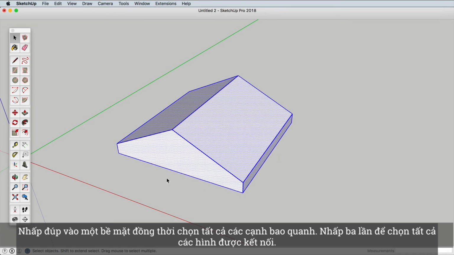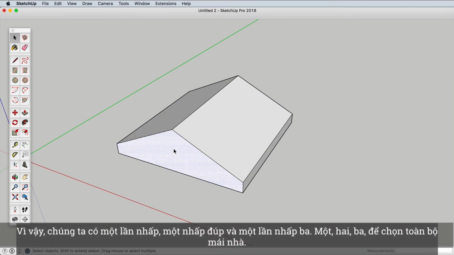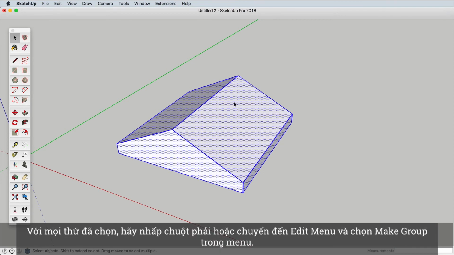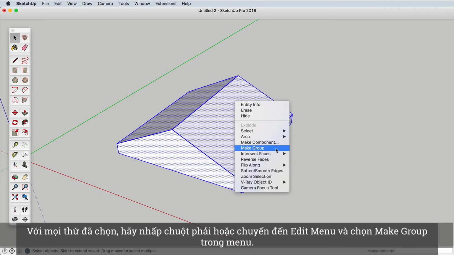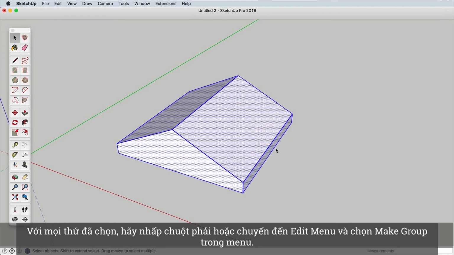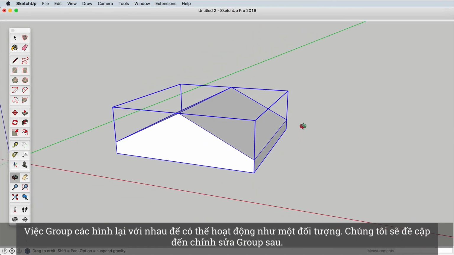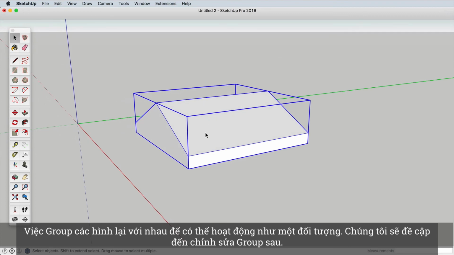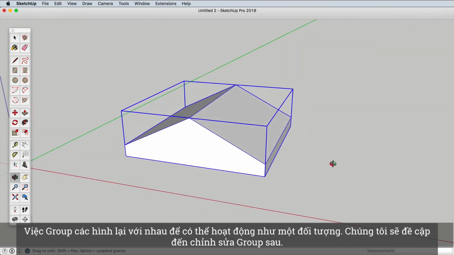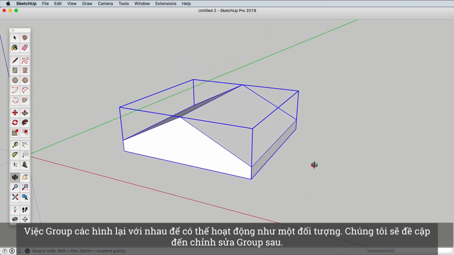Triple-click to select all connected geometry. So we have a single click, a double click, and a triple click, 1, 2, 3, to select our entire roof. With everything selected, right click or go to the edit menu and choose Make Group from the menu. Grouping binds the geometry together so it can behave as a single object. We'll cover editing groups a bit later.